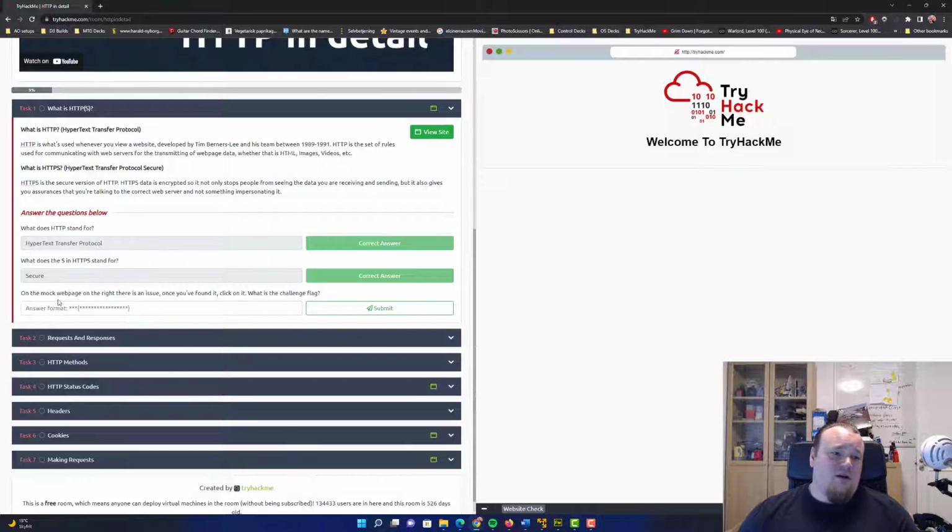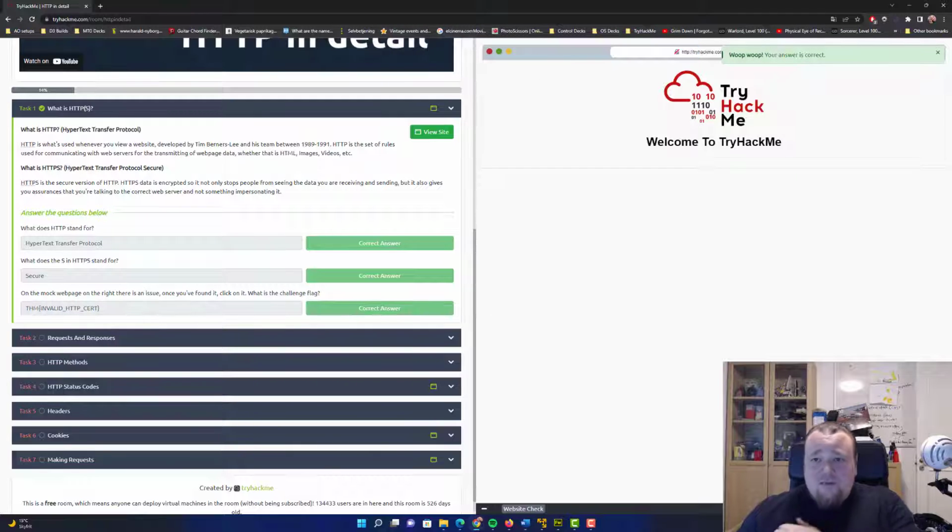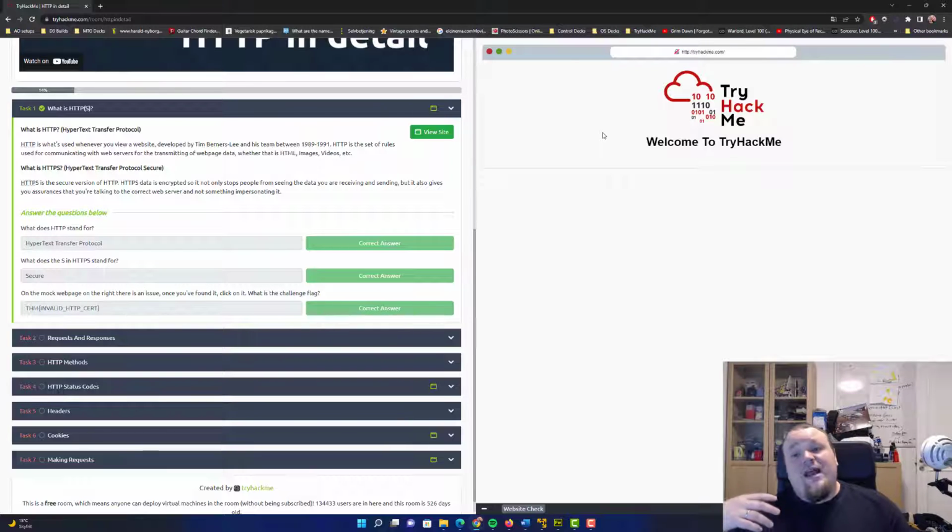It says on the mock web page, the one on the right side of the screen, there's an issue. Once you found it, click on it. Let's click. Oh, we have an issue right there. It doesn't use HTTPS, so we get the flag. In this particular case, we just verified that the web page didn't have an S in the HTTP, basically meaning that they have no TLS certificate, or in the old days, SSL certificate.